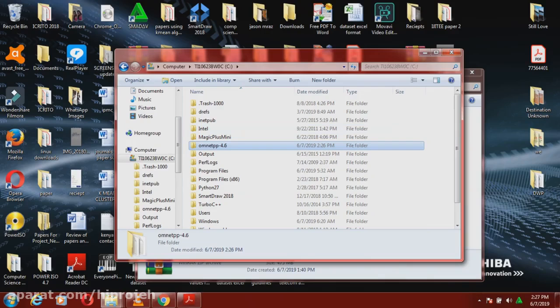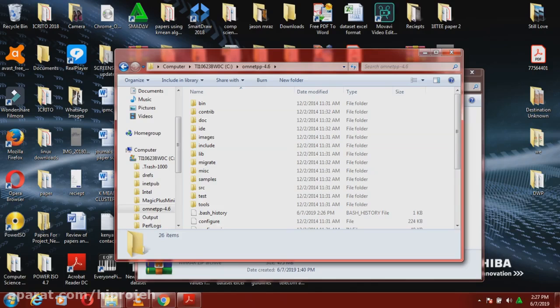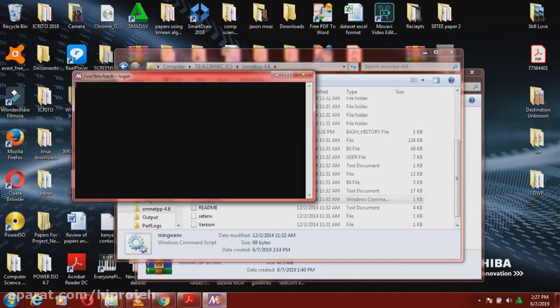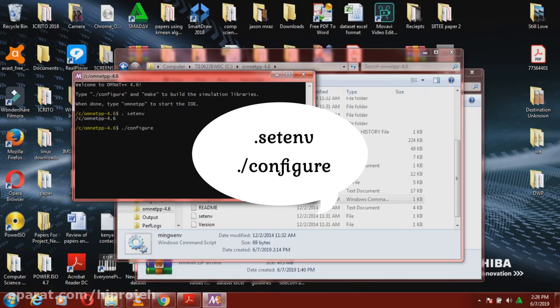So you open the extracted file. As we can see here, we are using OMNET version 4, and then we go to the file that has been selected and open it. Then we type in these commands, the commands as you see it.